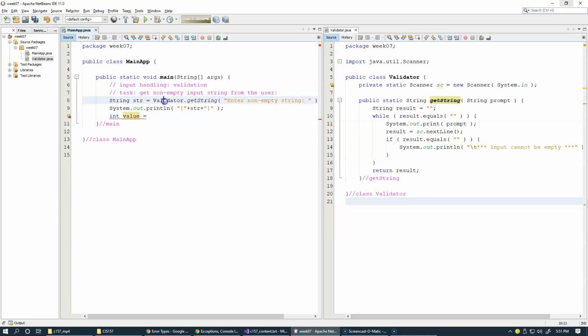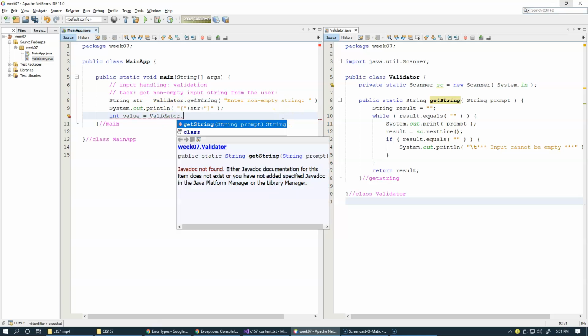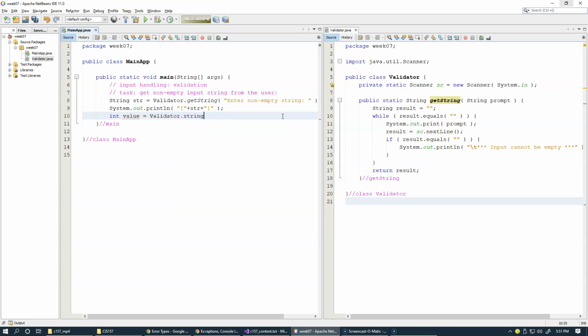equals validator, and have another method that I'd like to add here. We'll call it string to int or integer. I think it's more readable like this. So I will pass this string that I got from the user. I already displayed the content of the string.